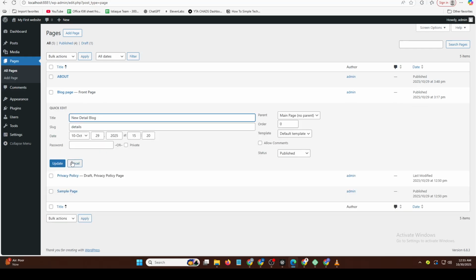And there you all have it. A simple step-by-step way to change any WordPress page URL in minutes.